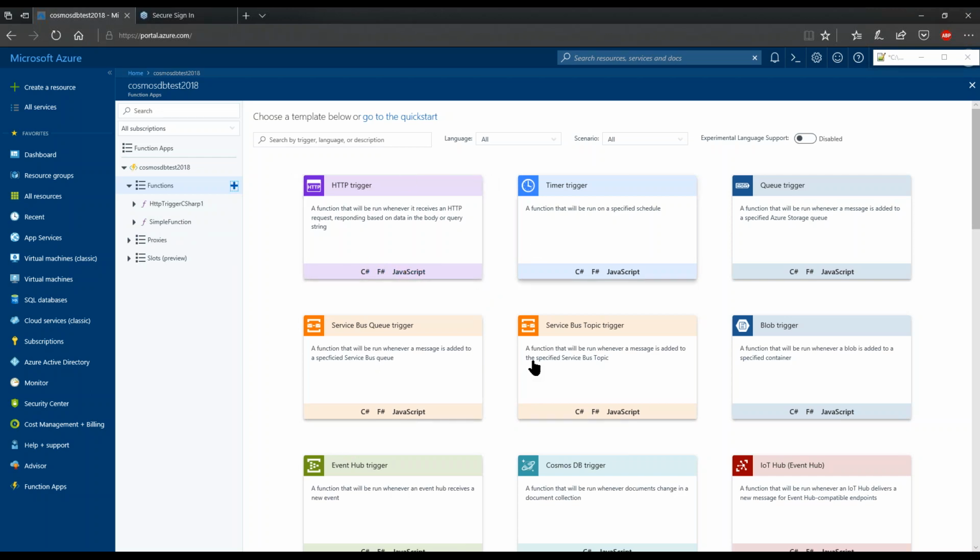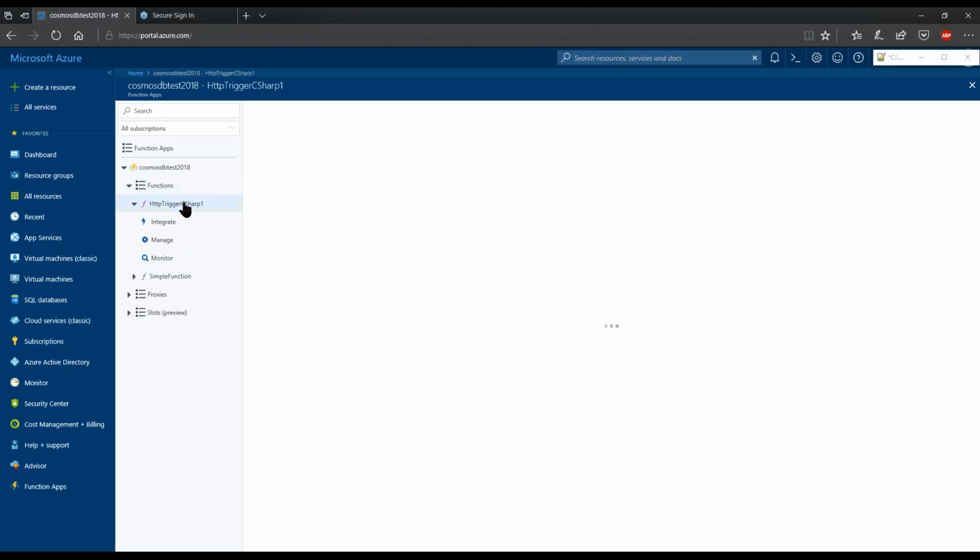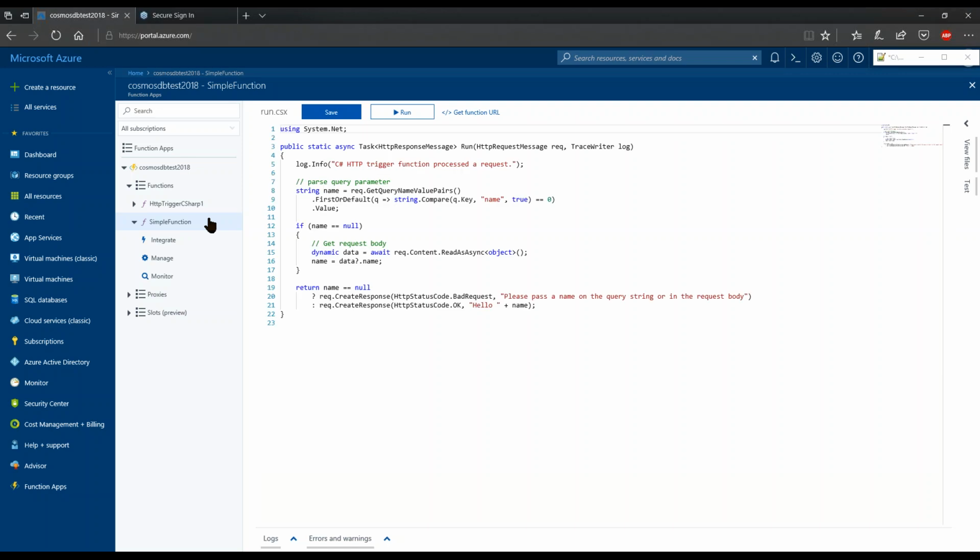If you use this portal, by default, you can only utilize C#, F#, and JavaScript. But if you use either Visual Studio or Azure CLI, and so on, then you can utilize more languages as well. Okay, so let me go to this simple function for now. Each entry here is essentially a web service. Another thing is that we don't call it a service, we call it an Azure function.